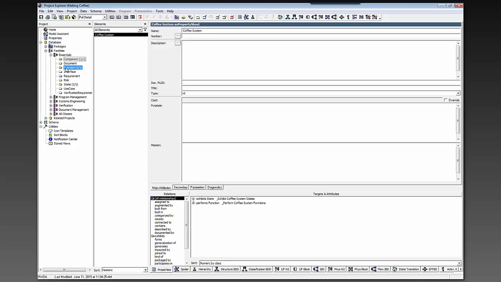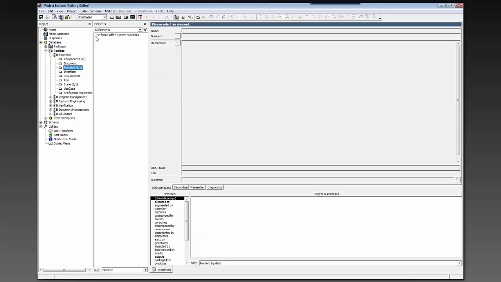There's now an element in my function class. Let's take a look. It's called _perform coffee system functions. The Model Assistant created this and allocated it to my component, and set the behavior type to integrated root. Now, after you create this, you can edit this element just like any other element in Core. So the behavior type here is integrated root because it's that connector between physical and behavior.